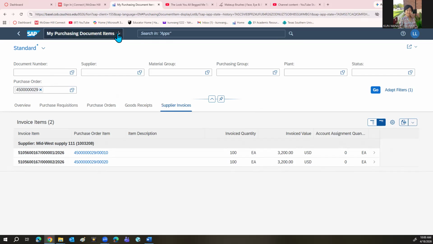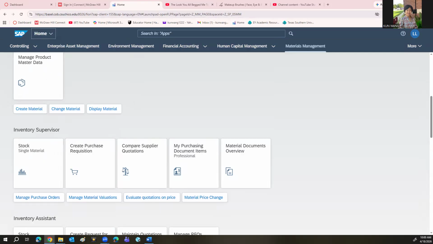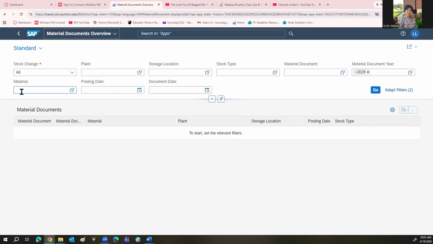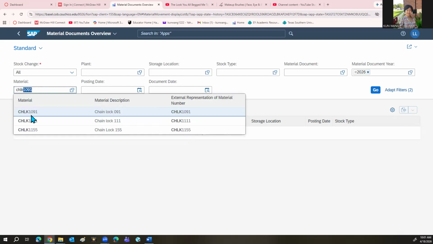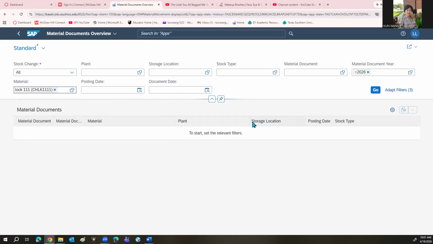So this is basically the review for step 17, and go back to material management. And for this one, we display the document flow, more visual, to see what the working process is for the purchase order. Still under the inventory supervisor and material documents flow. And again, put your material number here. And then I think go.